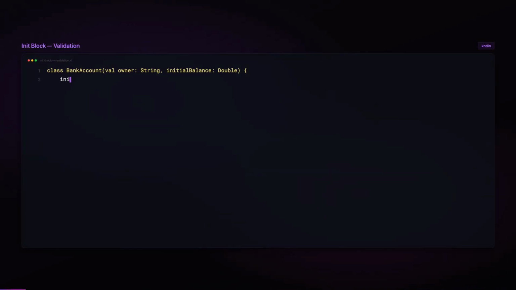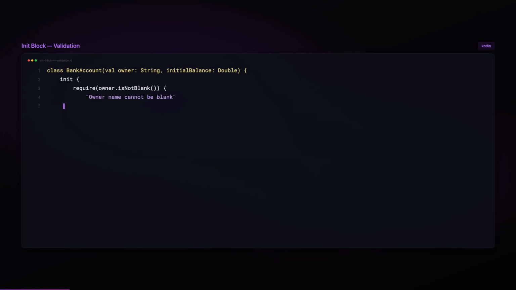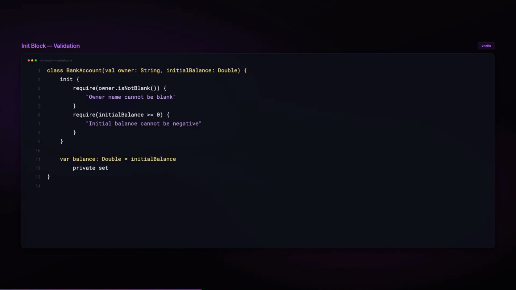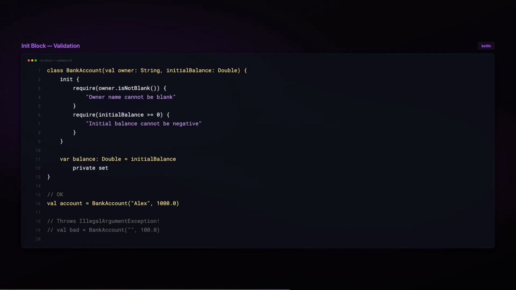The init block runs automatically when an object is created. It is the perfect place for validation logic. In this example, we require that the owner name is not blank. If someone tries to create a bank account with an empty string, Kotlin throws an illegal argument exception immediately. You can have multiple init blocks, and they run in order.